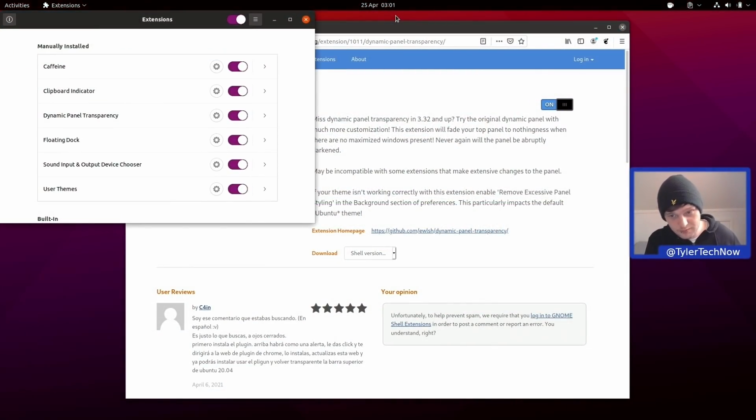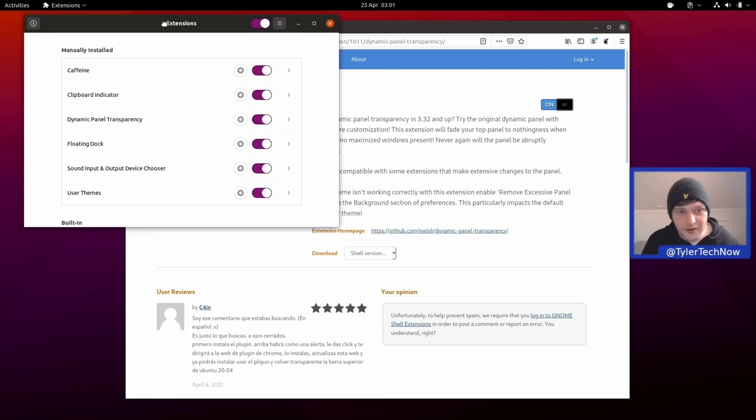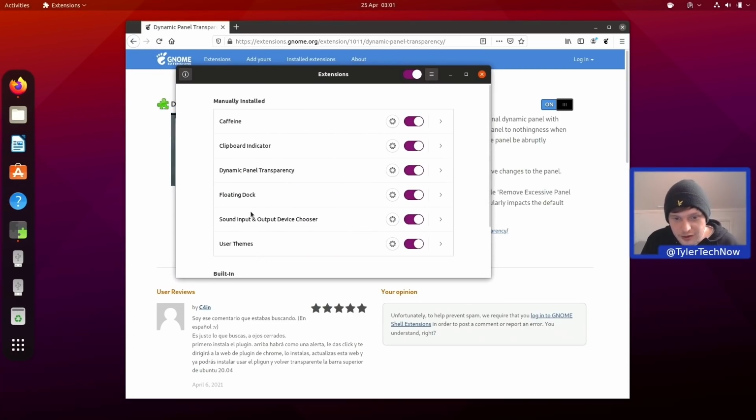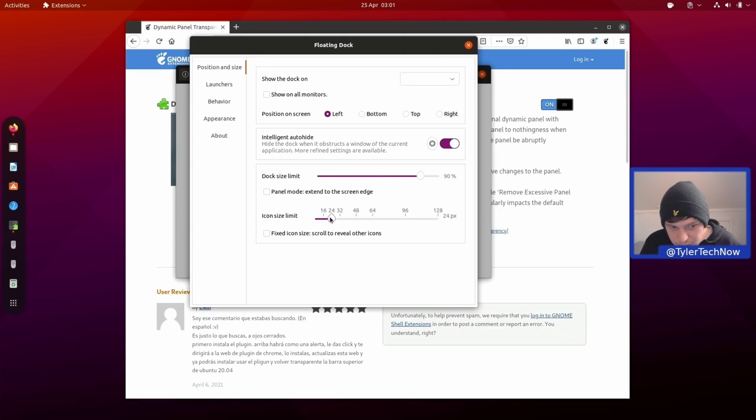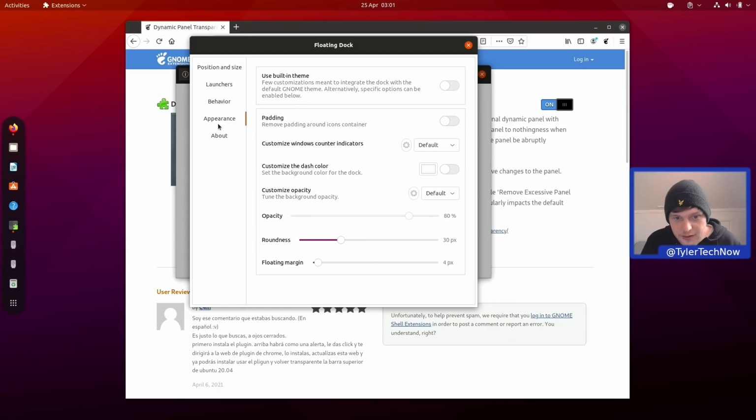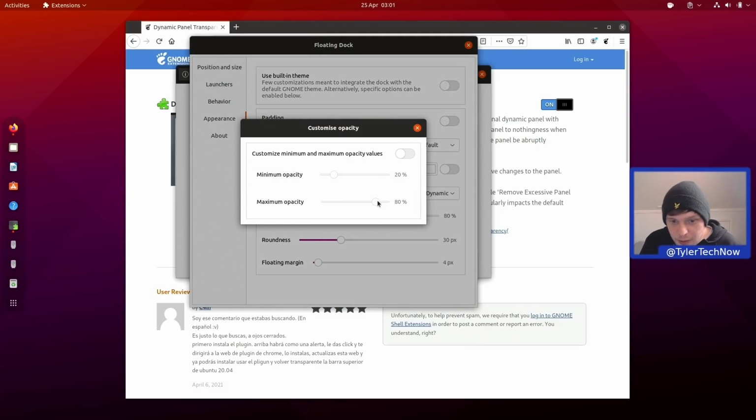So what I want to do is go into the extensions and into the settings for the dash to dock, or the floating dock that we've got on the left, and change that up a little bit. I am going to leave it on the left, but we're going to bring that down to about 24, and change the transparency in appearance to dynamic. I'm going to go into the settings and bring the maximum down to about 30. And that's pretty much all I'm going to need to do on this desktop.